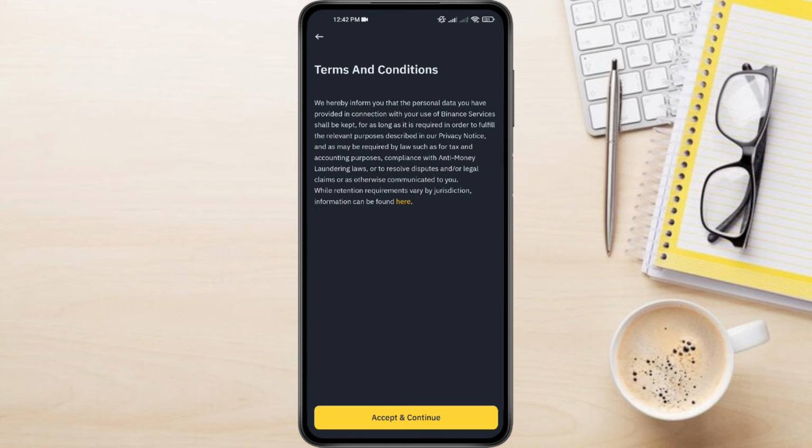Once you confirm the deletion, your account will be permanently deleted. Remember, deleting your Binance account is a permanent decision. Make sure everything is withdrawn and you're absolutely certain before hitting Accept and Continue button. And that's it. By following these steps, you'll permanently delete your Binance account.